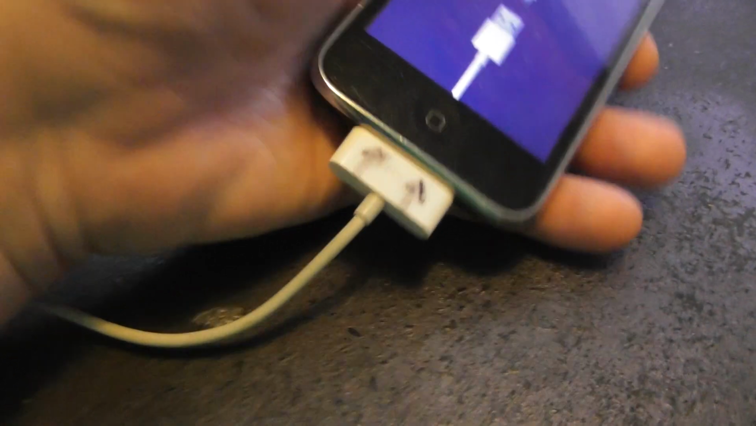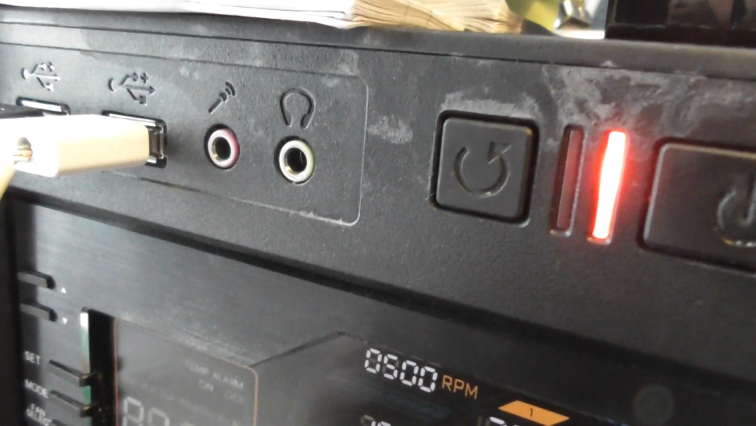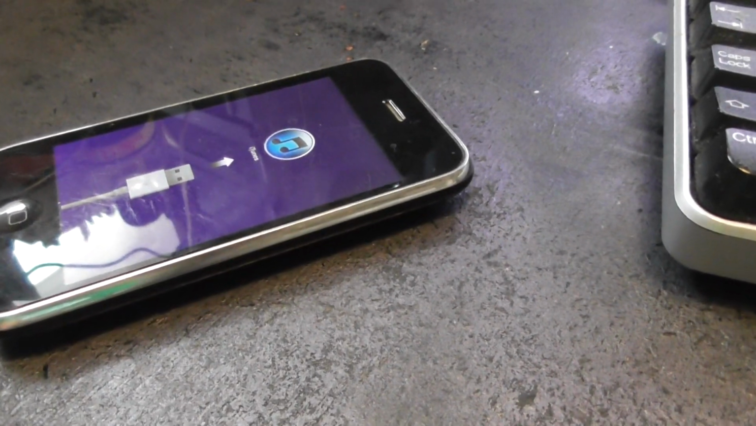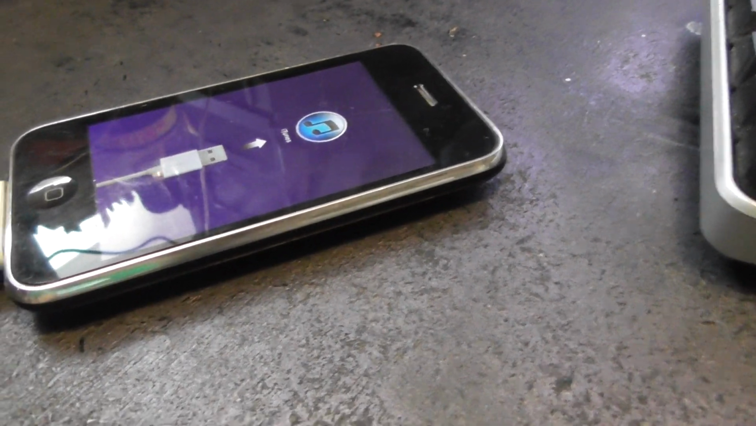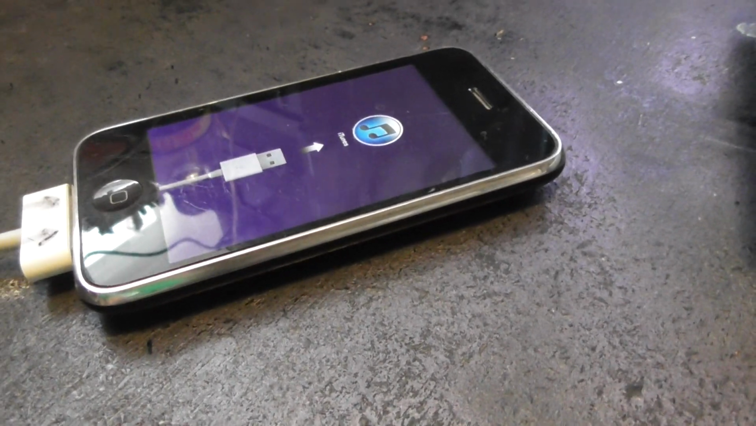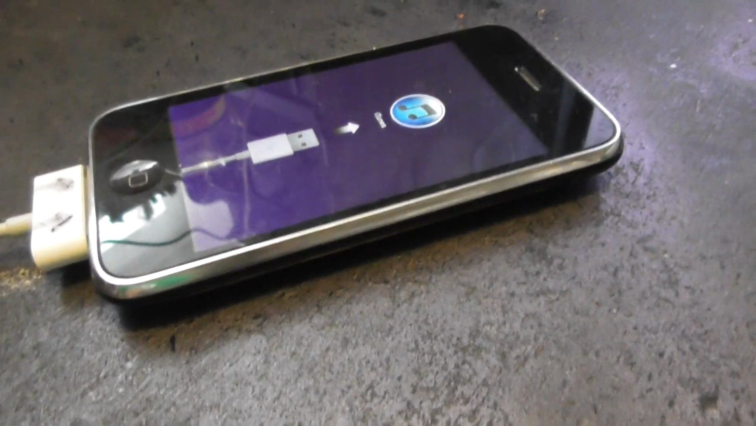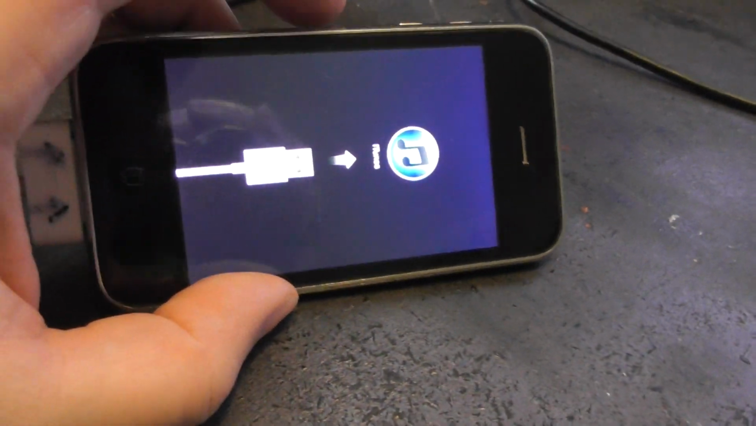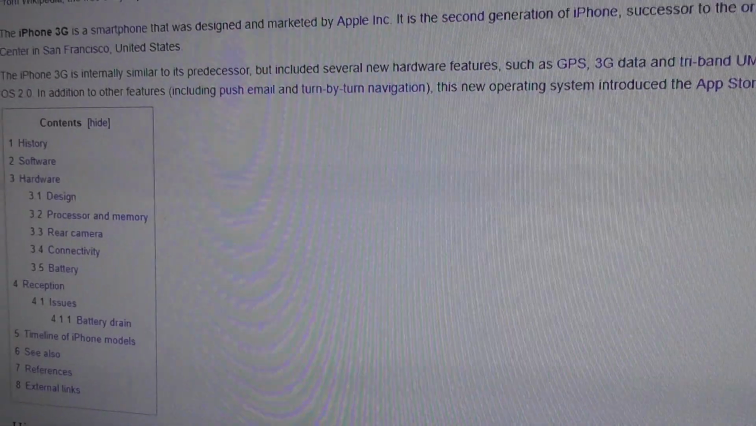Now, as you can see, this is my original connection. It's plugged in. I've just downloaded the latest version of iTunes, which is version 12.73, which was about a 252 megabyte download, which is ridiculous. Anyway, the phone will not show up. I'll just show you. The phone won't show up in iTunes.